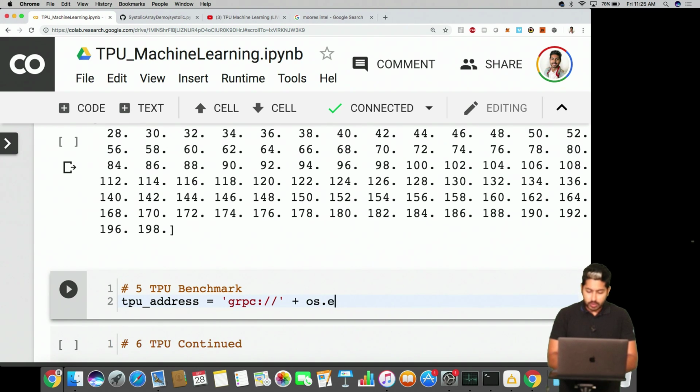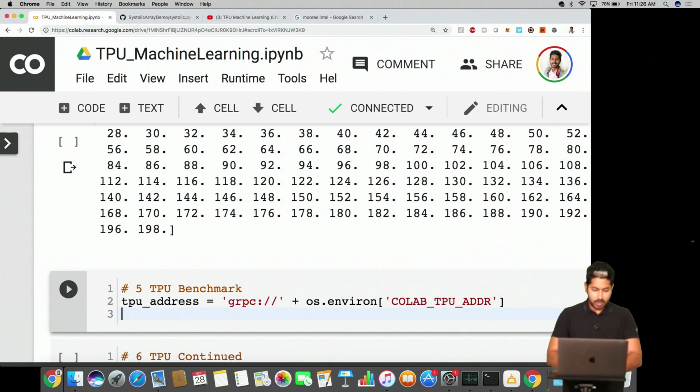So in Colab, the TPU has a name, so we can call it using the os.environ variable. And we'll say COLAB_TPU_ADDR. Okay, address, that's the name. And once we have that, let's see what the TPU address is. TPU address is TPU address.